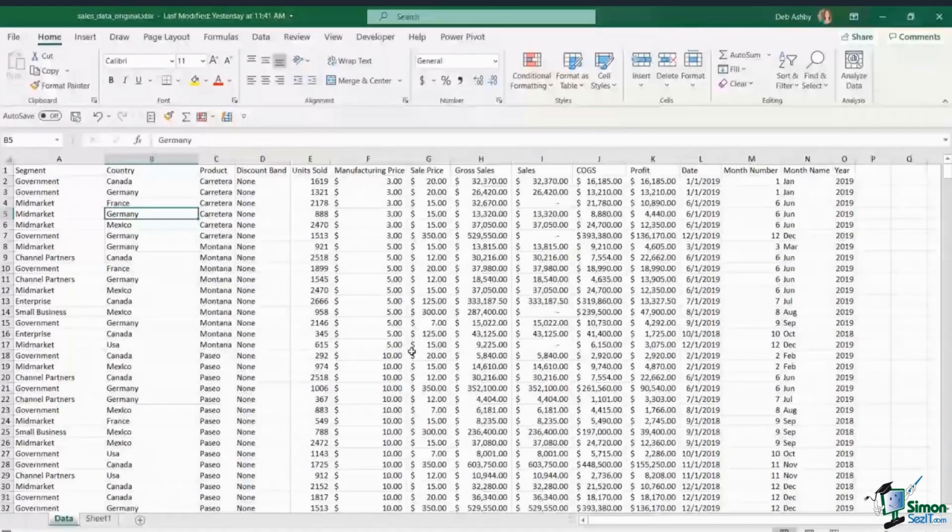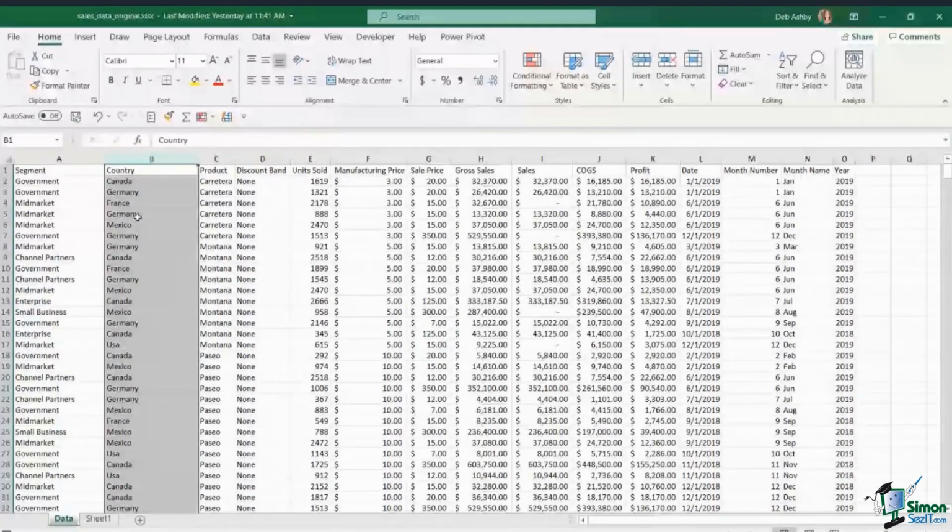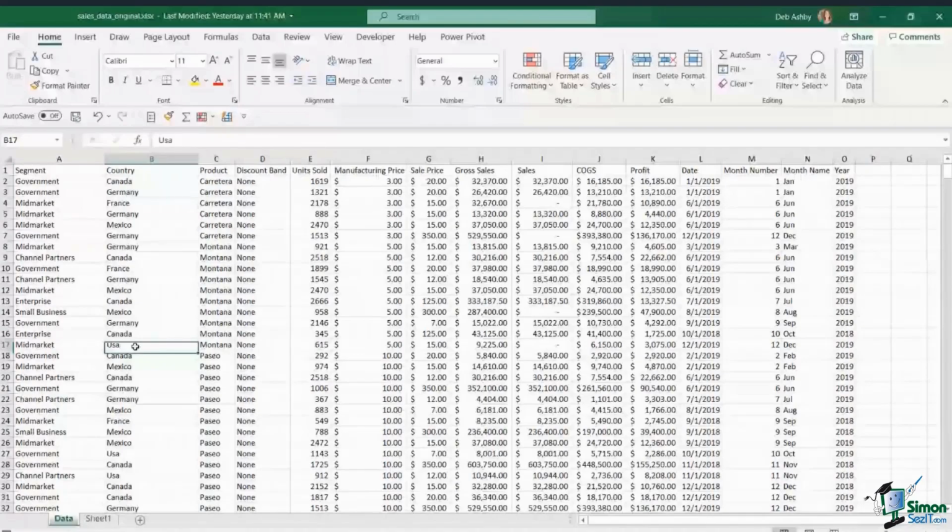So there we go. We've done quite a few things in here. A couple of other little things that you might want to do when it comes to cleaning is utilize something like find and replace. So again, if we're taking a look at column B, I can see that where I have USA, I don't particularly like the way that this looks. So we've got an uppercase U and then a lowercase SA. So maybe I want to replace USA with United States of America.